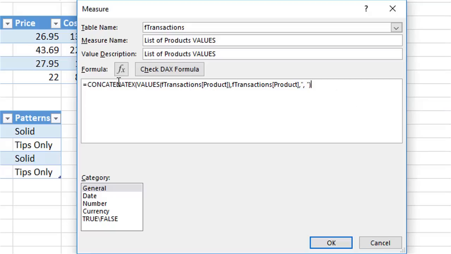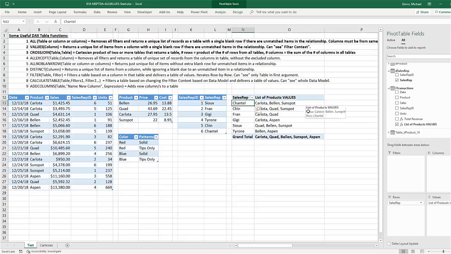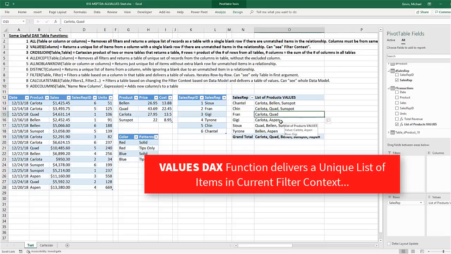Now, the way this iterator will work, well, it has its table, which will be a different unique list for each cell in the pivot table. That column instructs CONCATENATEX to go through that table's column and join them with that delimiter. When I click OK, now I have a new measure over here. And when I drag it down into values, that is how VALUES is working. So now we can clearly see that as VALUES copies through whatever pivot table or Power BI visual, it'll deliver a unique list given the current filter context.